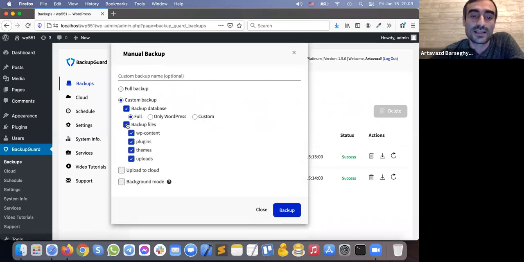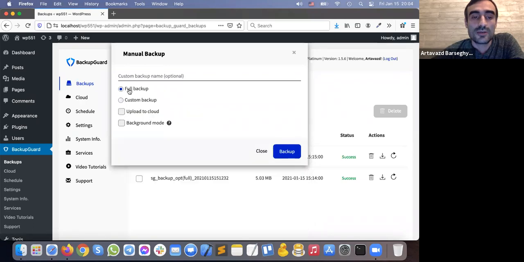The same for the files. So you can select whether you want to backup only the WP content directory, the plugins, themes, or the uploads directory. So for this video, I'm going to go with the full backup. Since my local environment is very small, it's going to take less than 10 seconds, I think.